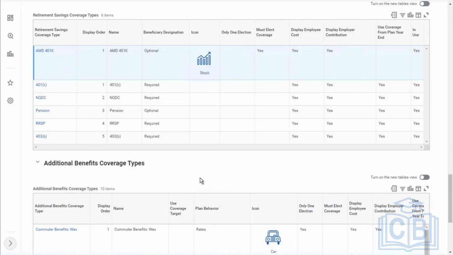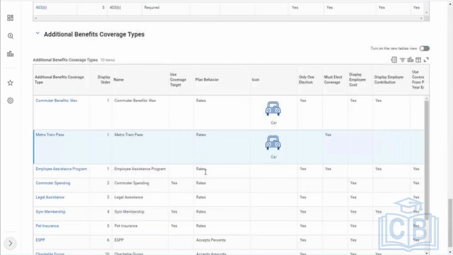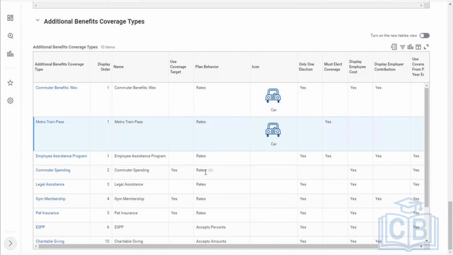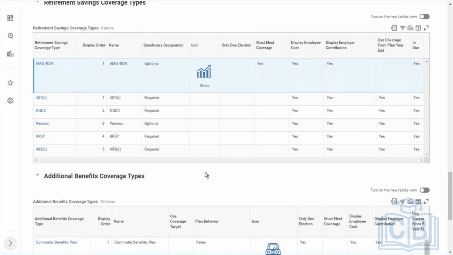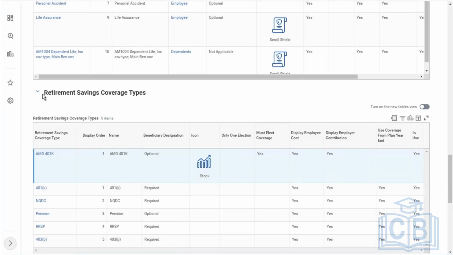Okay, so we'll go with additional retirement in today's session. Let's go with additional benefit plan first. So standard requirements. Which plan will we select? To make it simple, we will include additional benefit plans in the scope. So these many coverage types we have, sir.